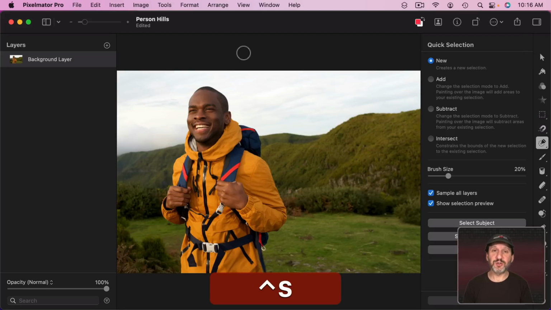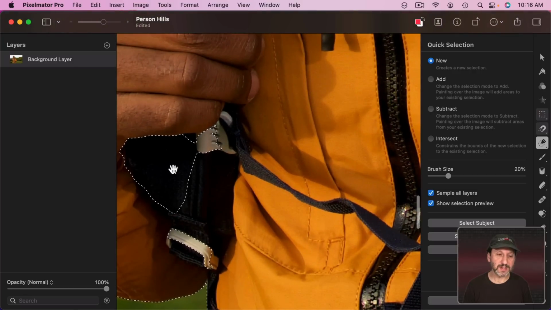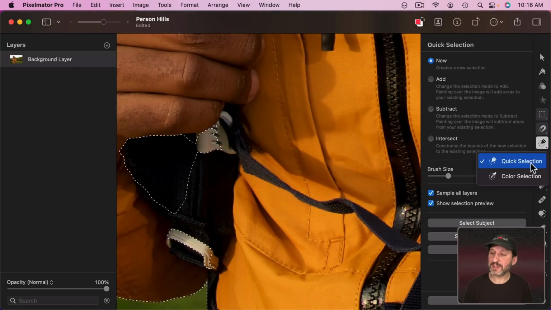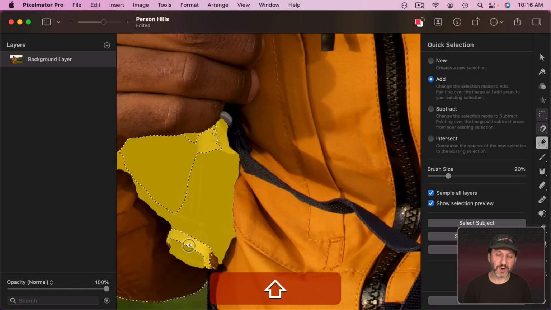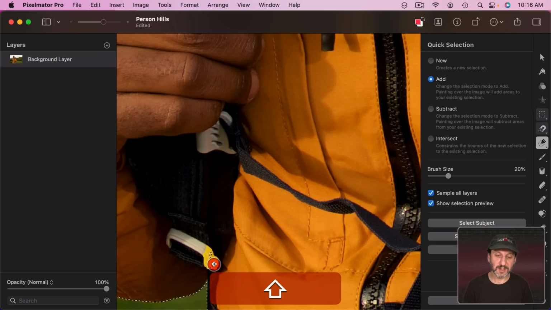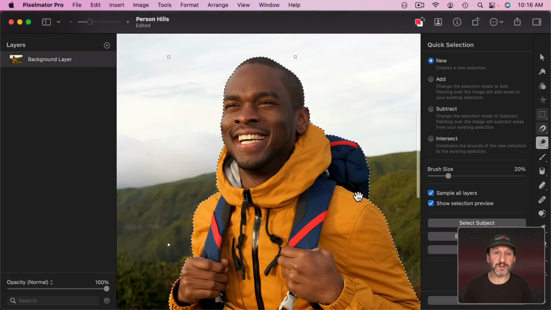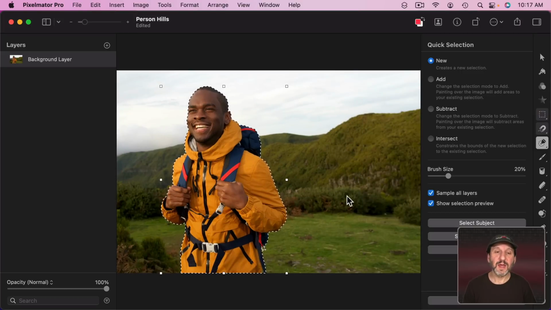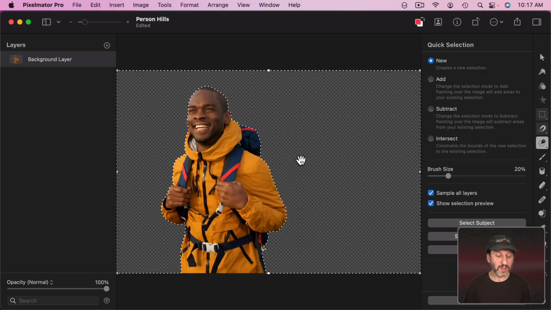Here's another example. Let's use Control S to select the subject. Does a pretty good job. You can see some mistakes it made here around this strap. Let's zoom into this area. I have the quick selection tool added so I could easily add these parts to the selection to get it just right. I can check the rest of everything else. And now if I wanted to I could delete the background. I'll just do Shift-Command-I to invert the selection and then delete.